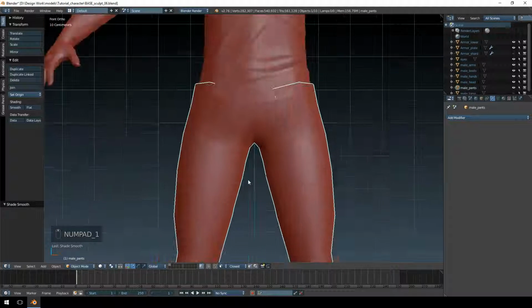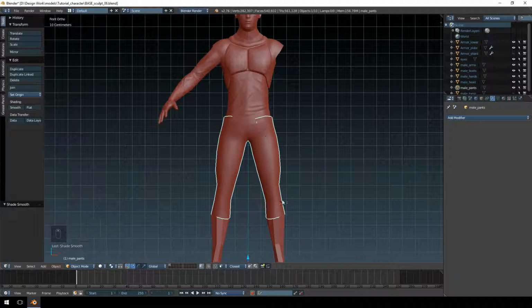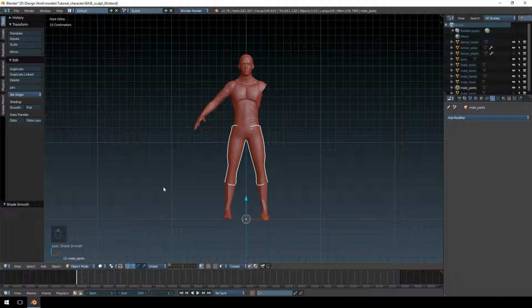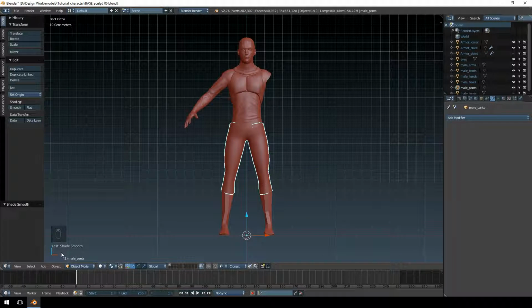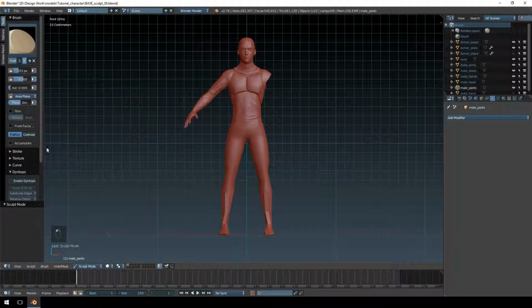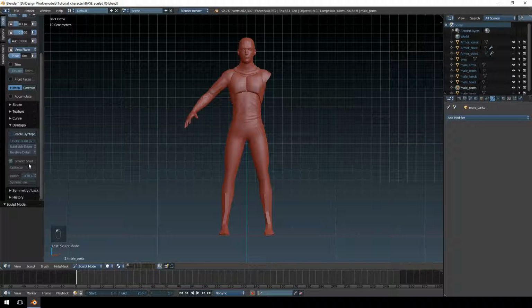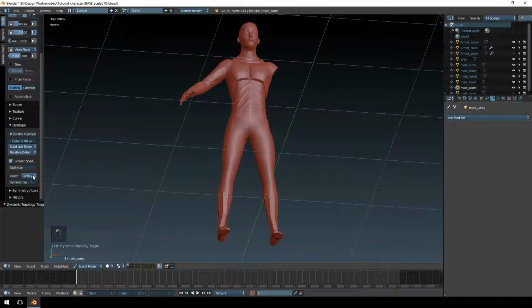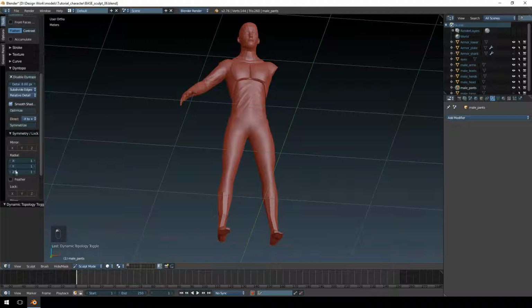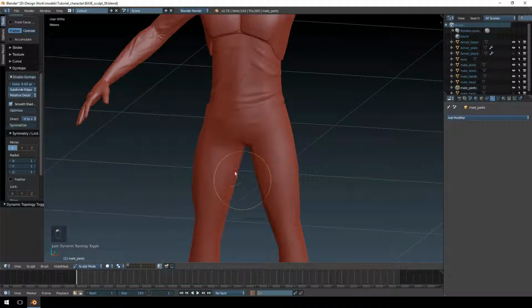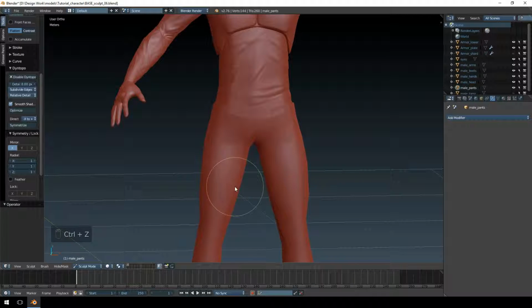Now, because this is basically one model, not like the arm piece which was separated into two models, when we go over to the sculpt mode, you just have to enable dynamic topology and then just symmetry lock on the x-axis. That way if I paint something here, it will affect that side as well.